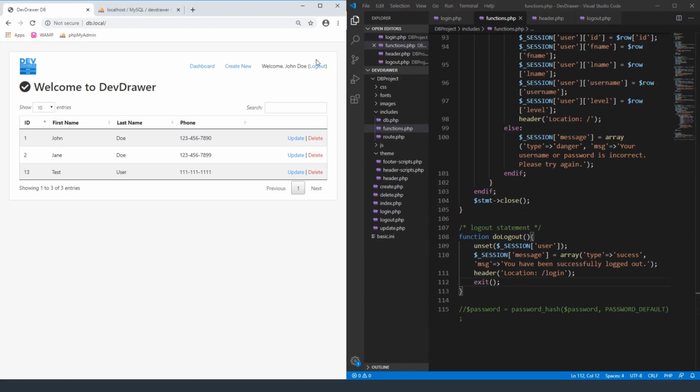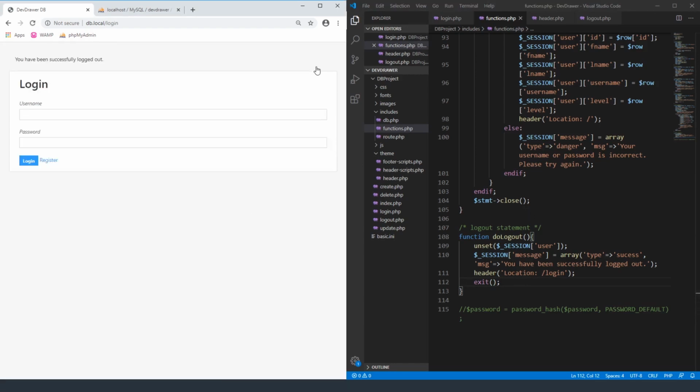So now if we refresh this, we have our logout. We click on it, and it's going to bring us to our login screen where it says that we have been successfully logged out.